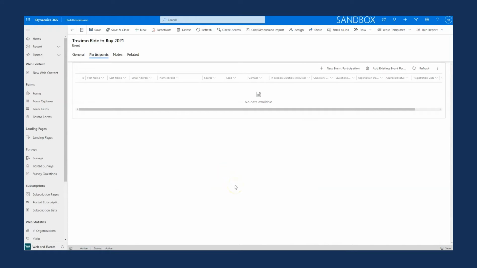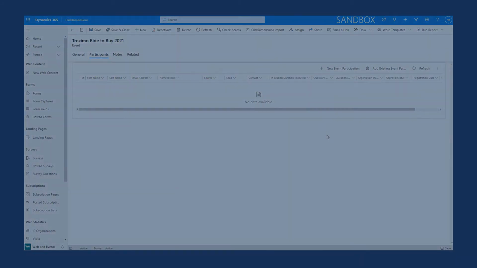Of course, this is a dummy event, so we have no data, but the tab shows what you will be able to uncover. Things such as name, email address, how long they stayed in the event, questions they asked, and more.